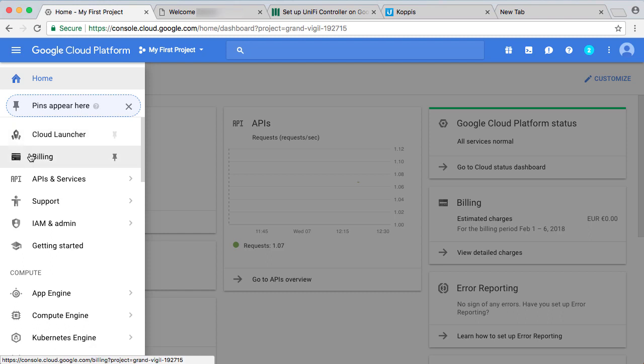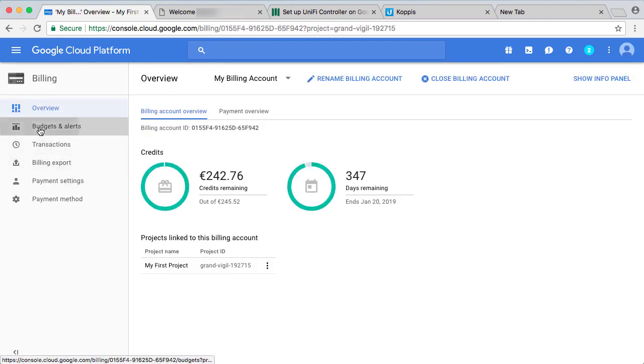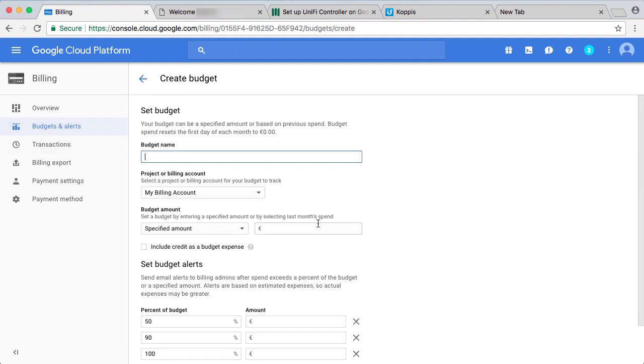First I'll set an upper limit to my monthly bill just in case I do something stupid. The name can be anything and I'll set my limit to 20 euros. The other limits are calculated automatically.